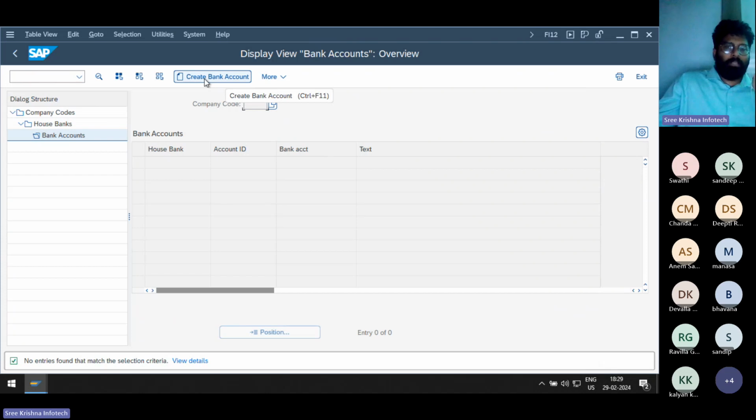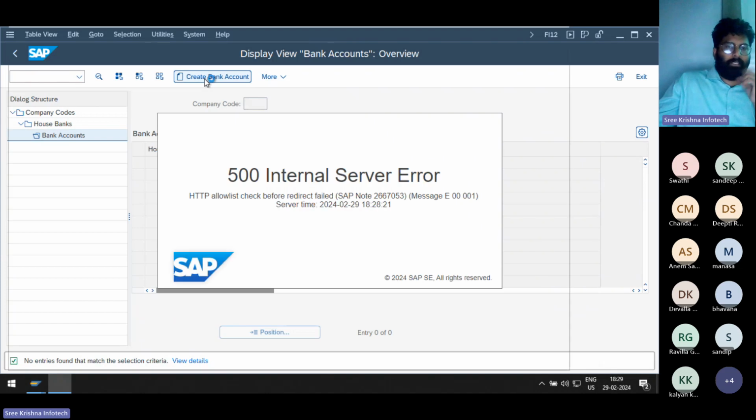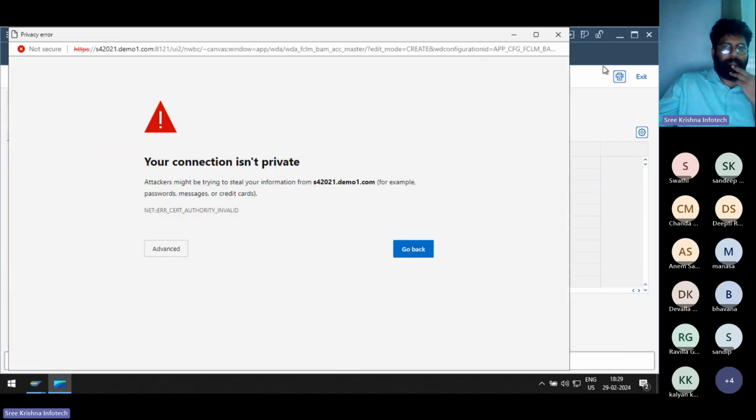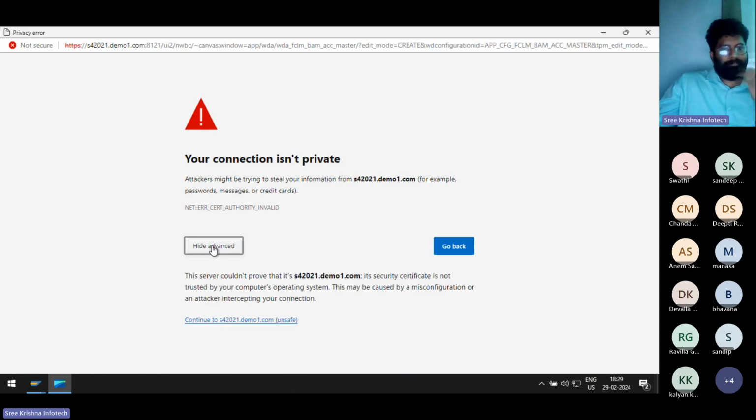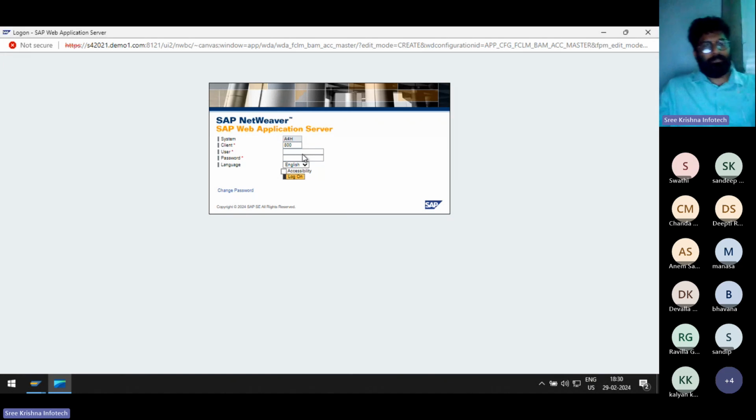So now the bank account configuration is not going to be created here. You have to create it in the cloud only. Because of that, when you click create bank account, the system will automatically generate one access ID. Okay, so just go to advanced. Continue. The message that the server is unsafe doesn't mean your server is unsafe; because of education mode, the system is automatically redirected to NetViewer. So this option is NetViewer.